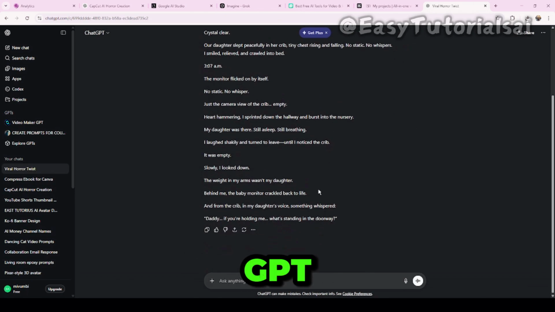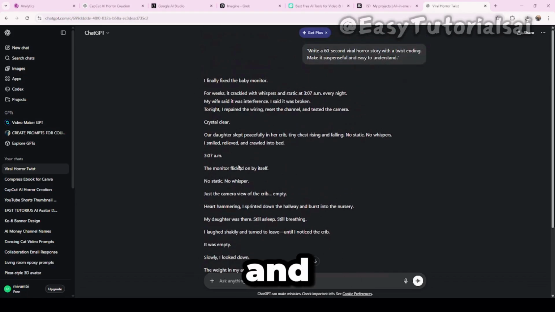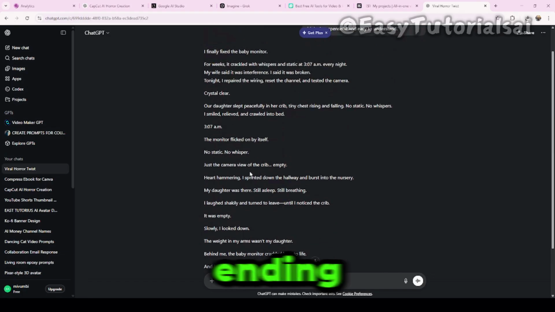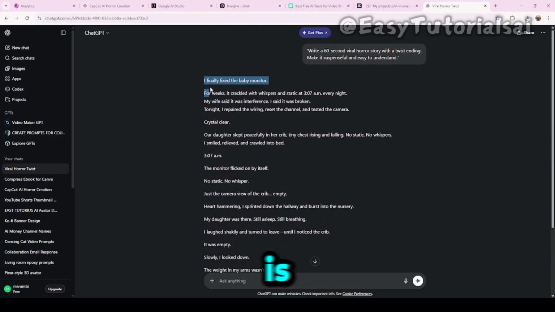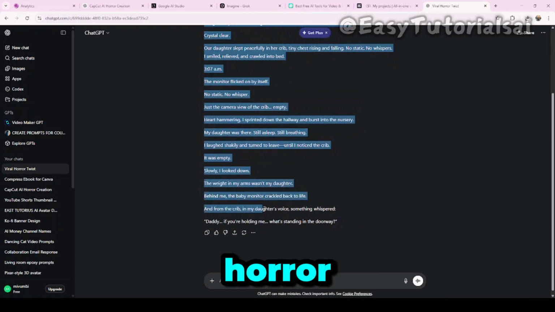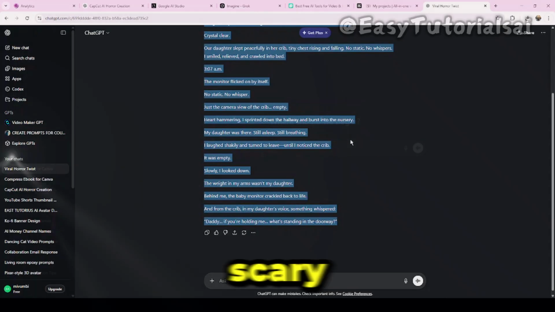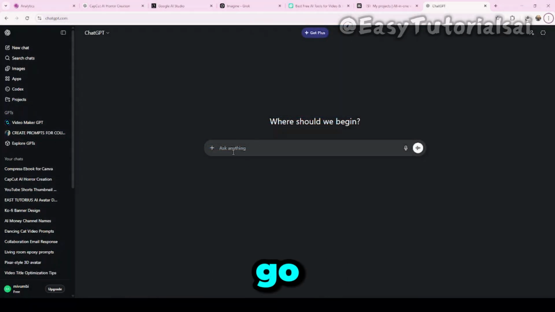Once ChatGPT generates the story, read through it and make sure it sounds natural, it's easy to understand, and it has a strong ending. Pro tip: pay attention here. This is very important. The best horror stories usually include one character, one location, one scary moment. Simple stories go viral faster.